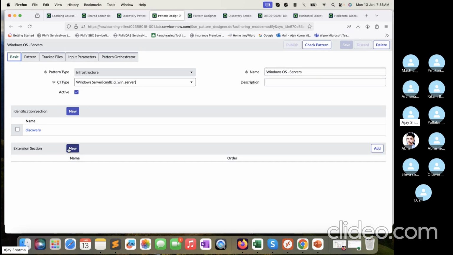In the next classes I will showcase how you can create an extension section and how you do it. But just as a requirement, if you have a requirement to discover something which is not possible from the out of the box pattern, go and create an extension section.